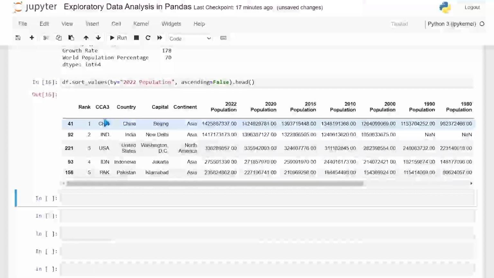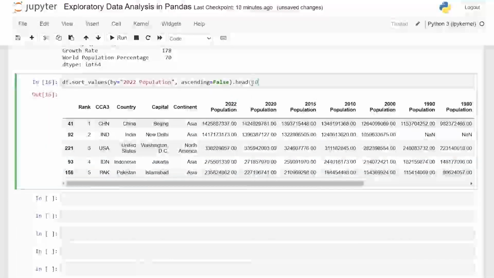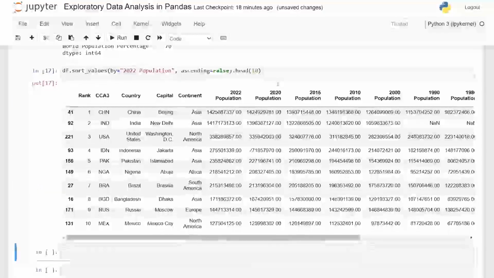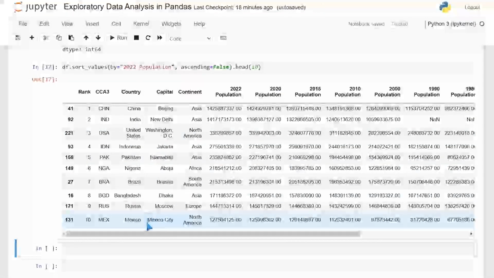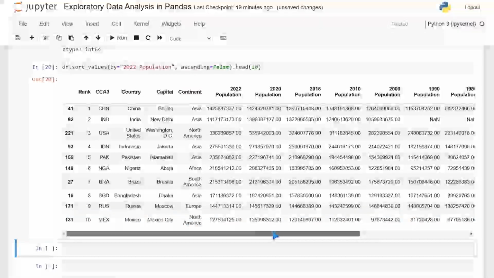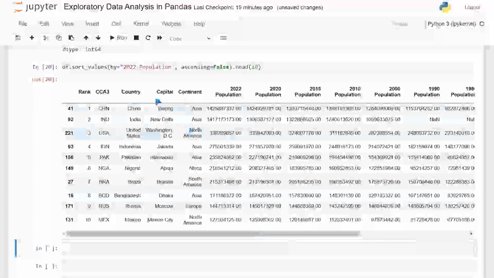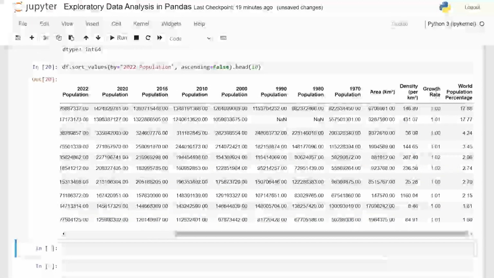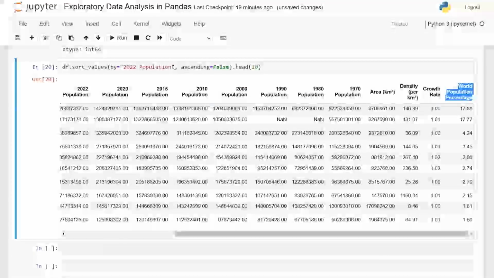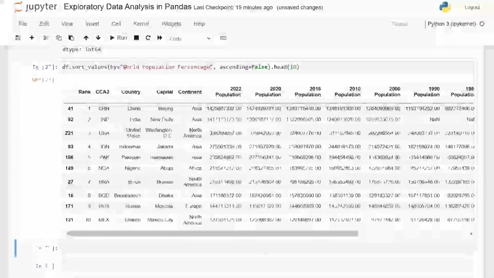So if we just take a look at the top 5 largest by population, we're looking at China, India, United States, Indonesia, and Pakistan. And we can even specify that we want the top 10 in this head. We can bring in the top 10, and we also have Nigeria, Brazil, Bangladesh, Russia, and Mexico. And you can do this for literally any of these columns, whether you want to look at continent, capital, country. You can sort on these and look at them, and you can even look at things like growth rate, world percentage. This one seems really interesting. Let's just look at this one really quickly before we move on to the next thing.